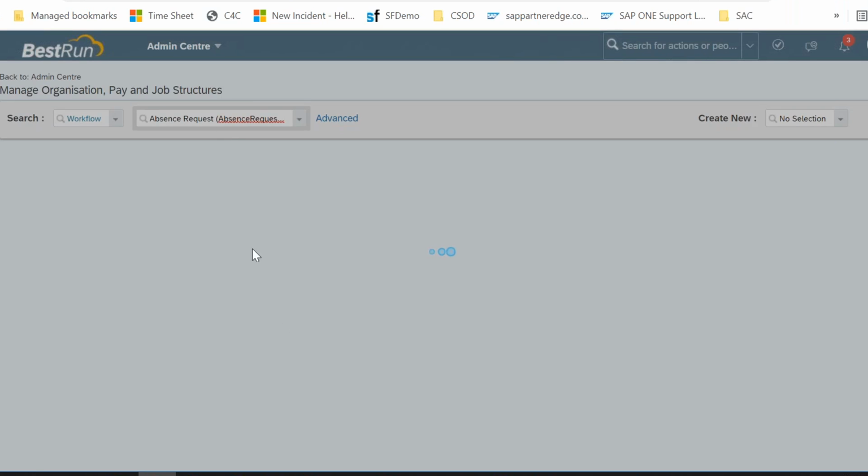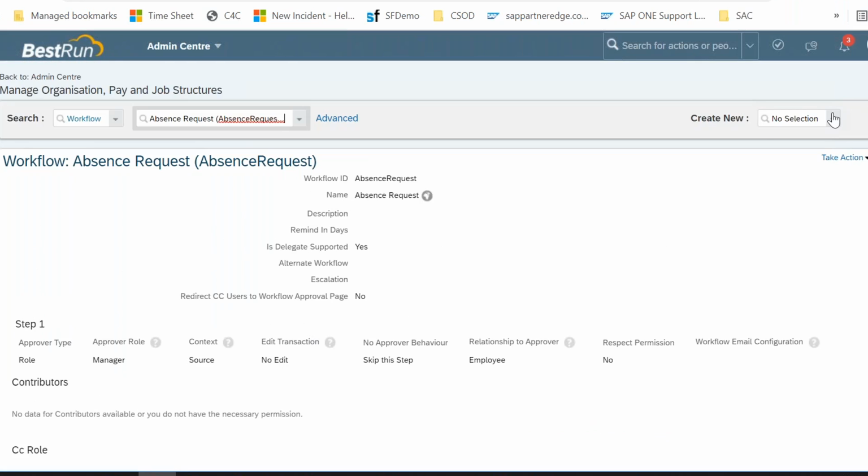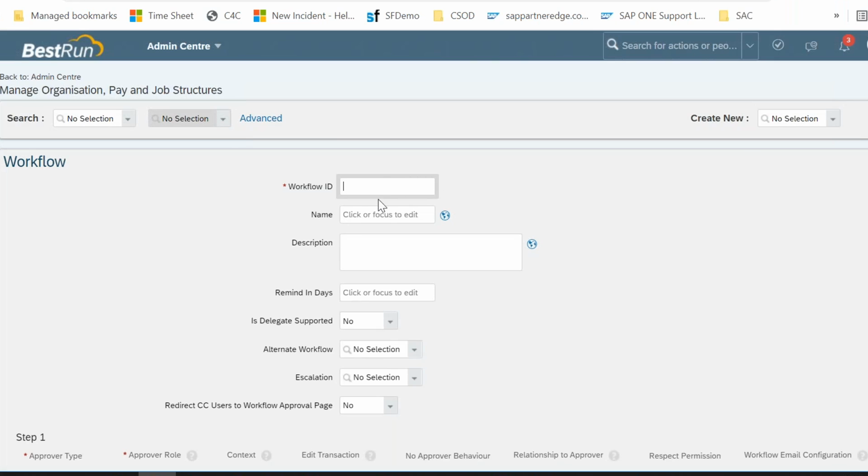So let's go and see one by one what the workflow fields mean. First, of course, you need to give it a code, correct? Then you give it a name. So let's say I call it workflow. I give it a description of why this workflow is being created.